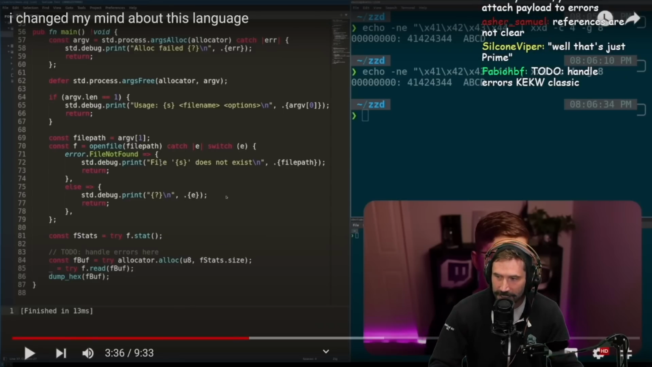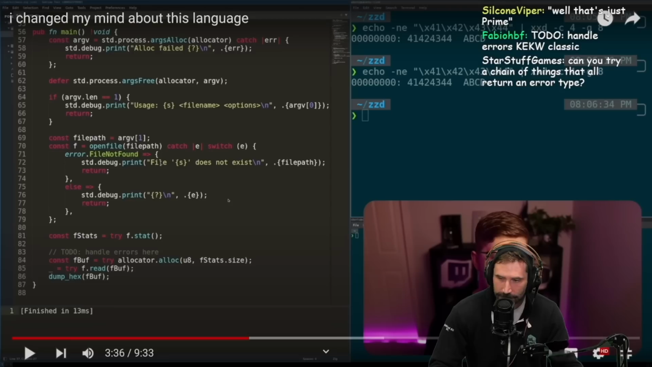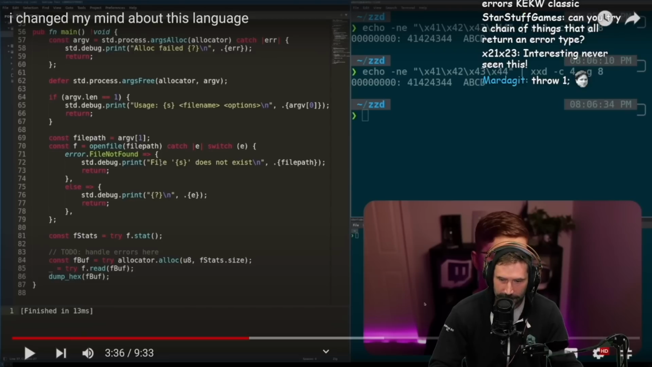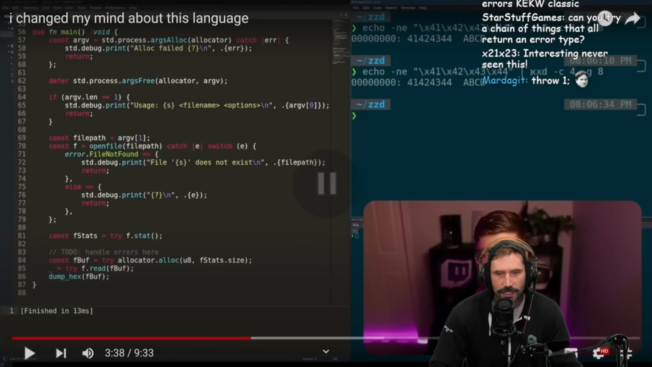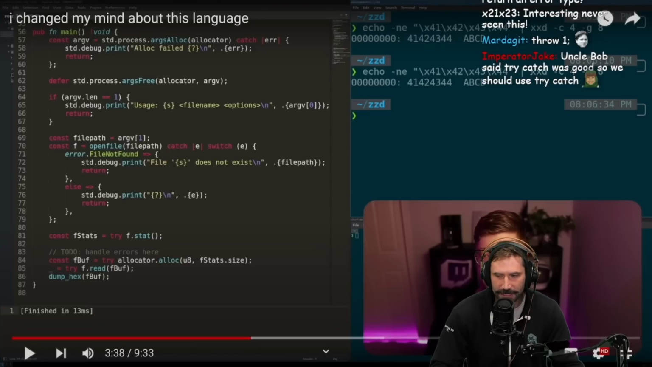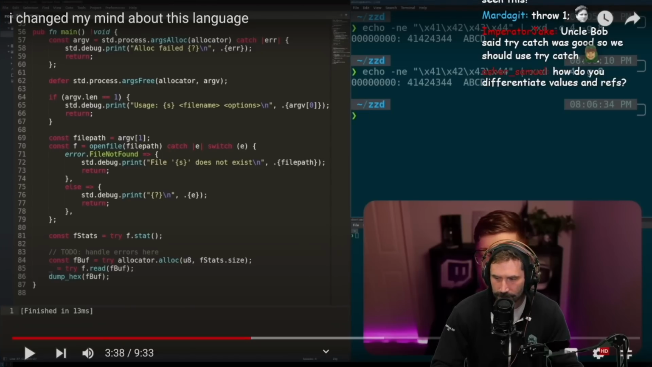Zig errors are only enums. You cannot attach payloads to errors. I'm not sure what that means, a payload to an error. I don't know what that means. You can chain things that all return error types. I don't know if you can do that. Anyways, what I'm doing in this project is reproducing it. You could do it by surrounding it with parentheses, but that's not really chaining. Try catch was good, and we should use try catch.